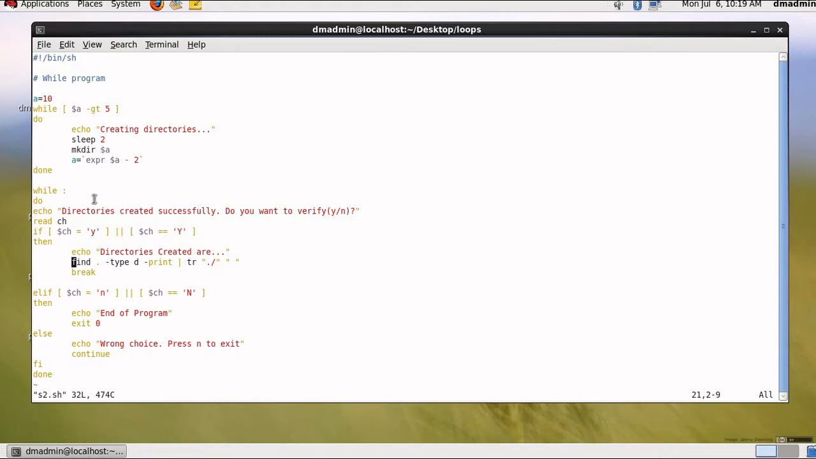Next, if those directories are created, I want to ask the user whether they want to verify that the directories were created successfully or not. In this case, again I'm using a while loop, and as I discussed in the presentation, we can use colon to make the condition always true. Since I do not have a condition to verify here, I am simply using colon. While do, again echo directory created successfully, and ask the user whether they want to verify by giving them the choice y or n, meaning yes or no.